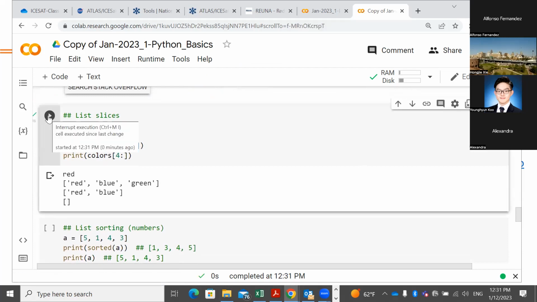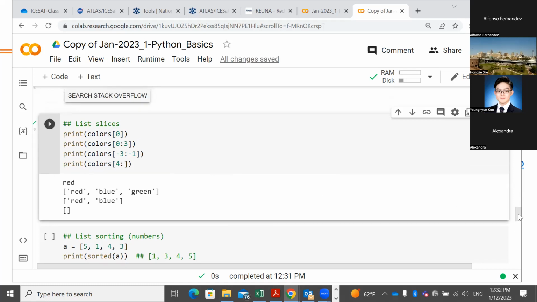Now the slice. So print color 0 to 3 will be red, blue, green. Negative 3 to negative 1 will be red, blue. And color 4 will be nothing, because there's no element in this list beyond the 4.